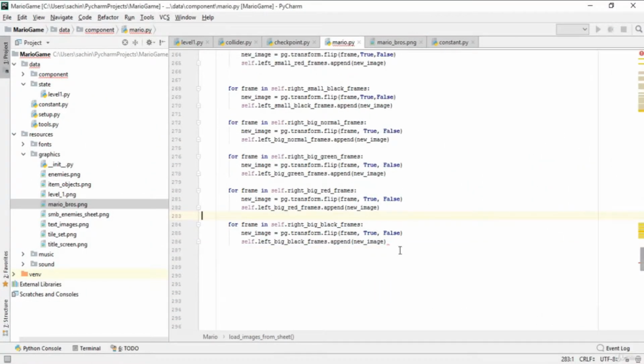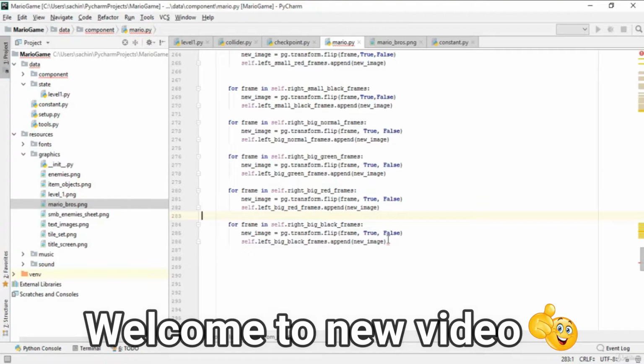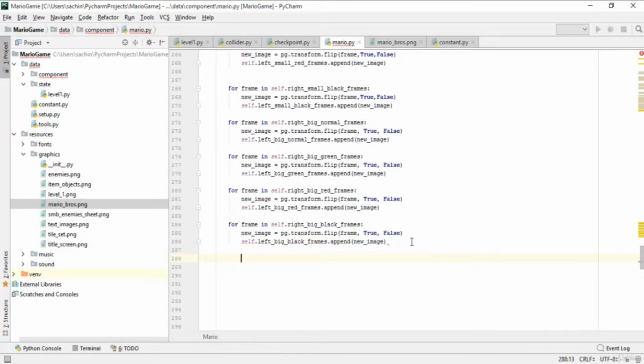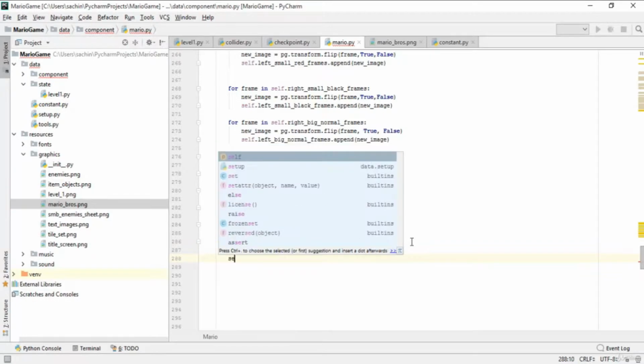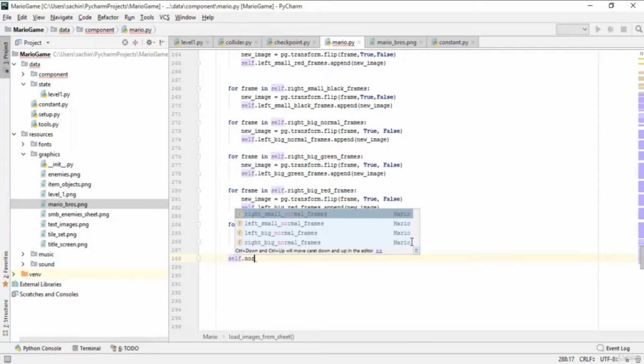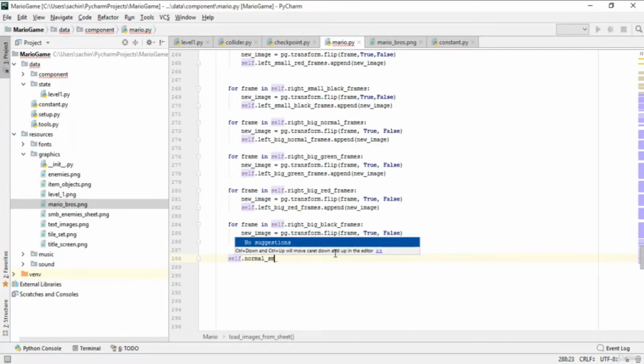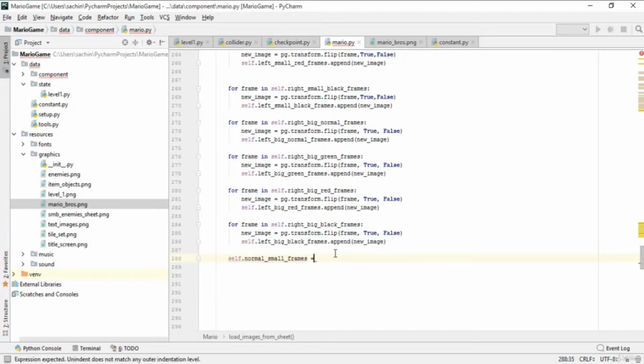Welcome to this lecture. In the previous lecture we flipped our right image to make the left frame image. Now we'll make a normal small frame, and we don't have to specify either left or right here. Let's create that, and now we have to create the list that will contain the normal right small frame and normal left small frame.